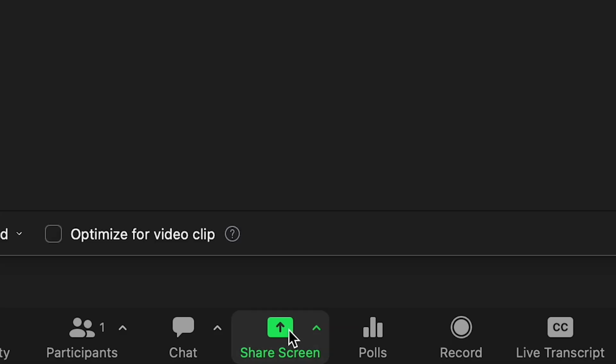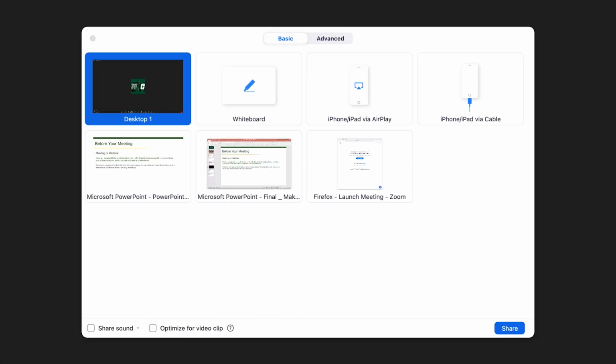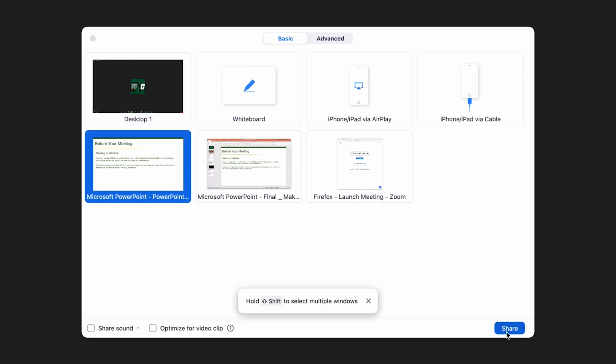In the center is a bright green button with an arrow that says Share Screen. Selecting this will allow you to display what is on your computer screen to your meeting participants. In your screen sharing options, select Choose Source and then pick what windows you want to display.